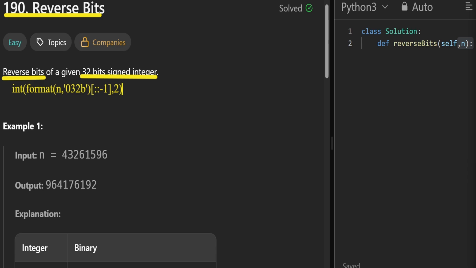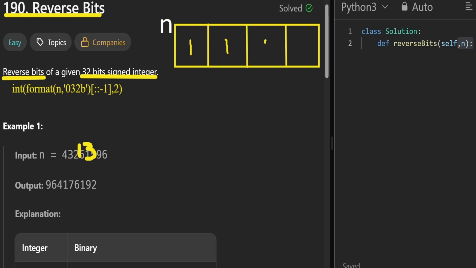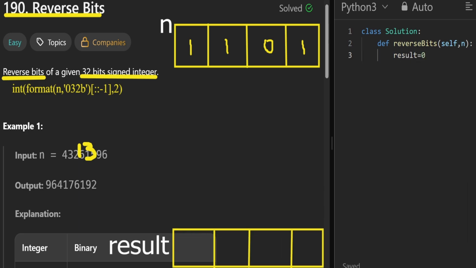For example, given integer 13, its 4-bit binary is 1101. We demo with a 4-bit integer to keep it simple, but the exact same logic applies to 32 bits. Here's how we're going to reverse the bits of number 13 with direct bit manipulation in Python. First, create a variable result to hold the reversed number. Initialize it to 0. Since this is 4-bit, we're going to perform the following steps 4 times.